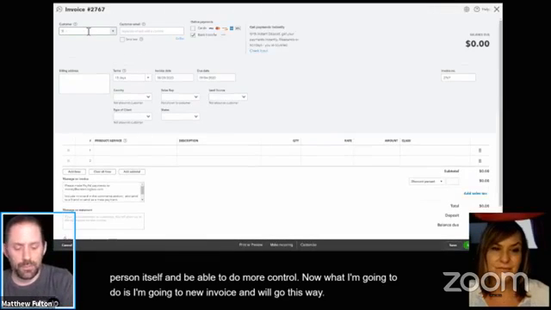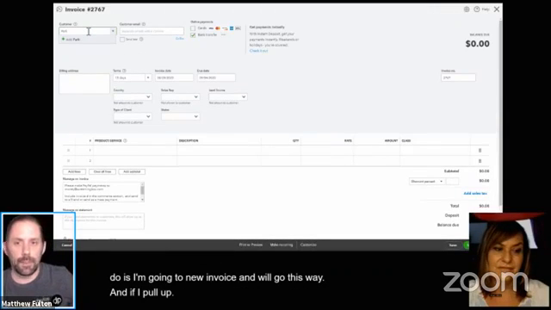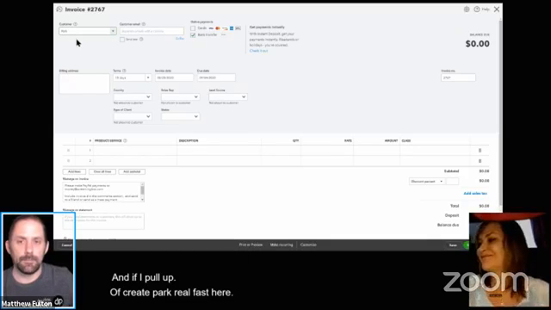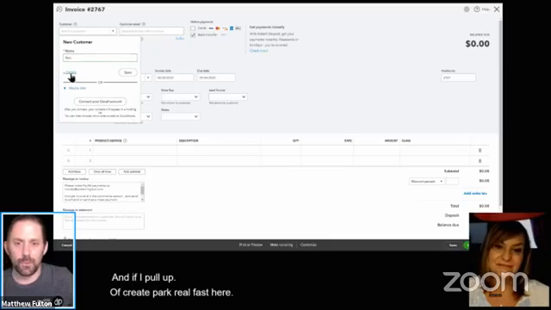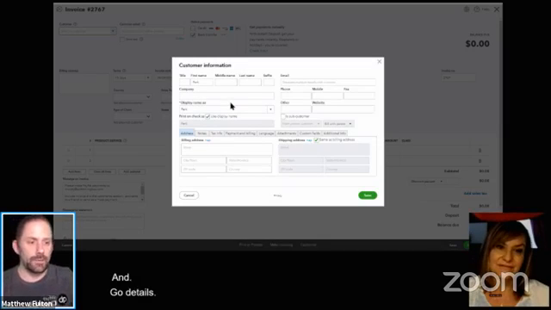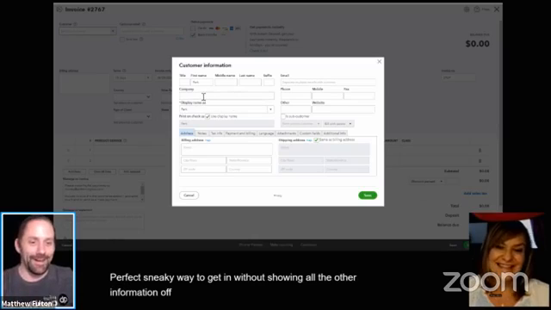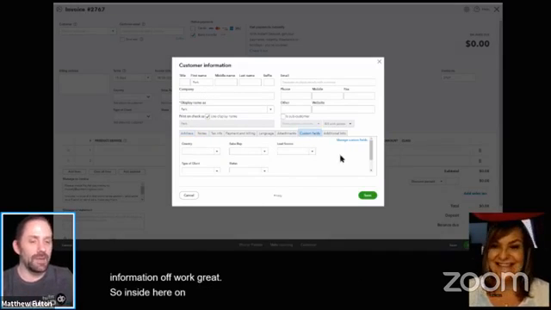And if I pull up, we'll create Park real fast here. And go details. Perfect. Sneaky way to get in without showing all the other information off. Worked great. There you go. Good job. So inside of here on the custom fields, you'll see at the customer level, all of these values are here.